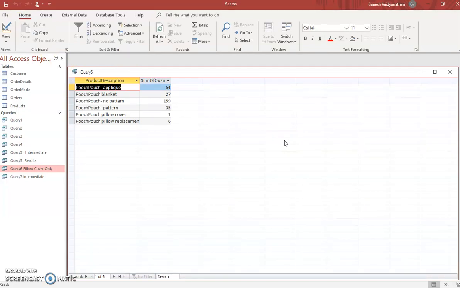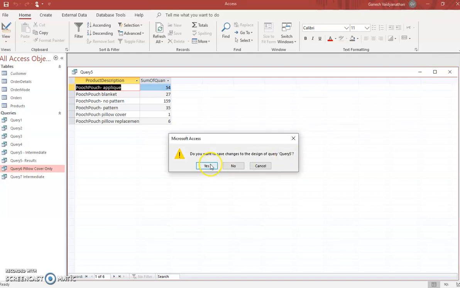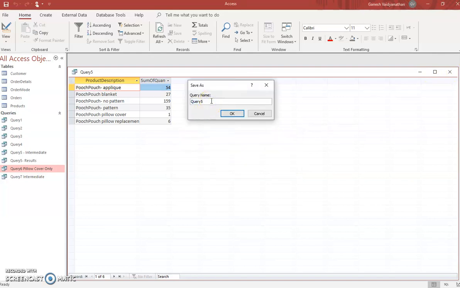So this is what you need to write down in your answer. Pooch pouch applique, 54 of them were sold in 2001. Pooch pouch blanket, 27 were sold in 2001. No pattern, 159, pattern 35, pillow cover 1, pillow replacement 6. These were sold in 2001. This is what you need to write. Okay, and you can pause this and write it down and all that stuff. So I'm going to get rid of this and I'm going to save this as query 7 answer.